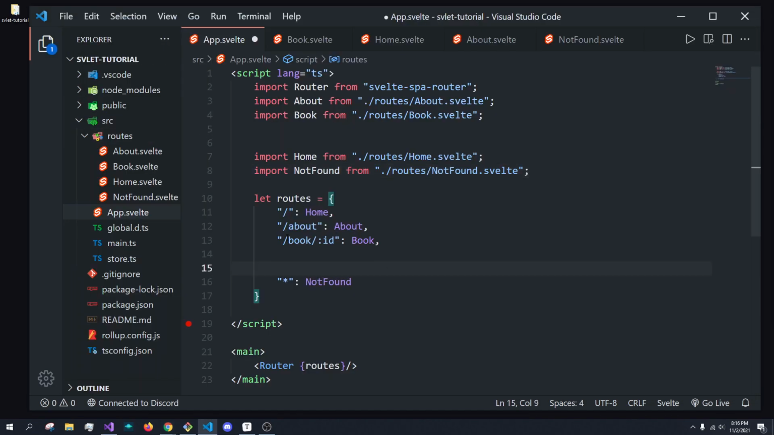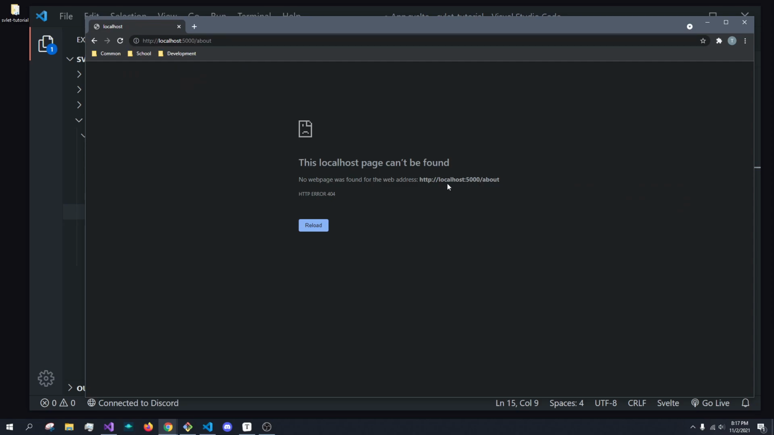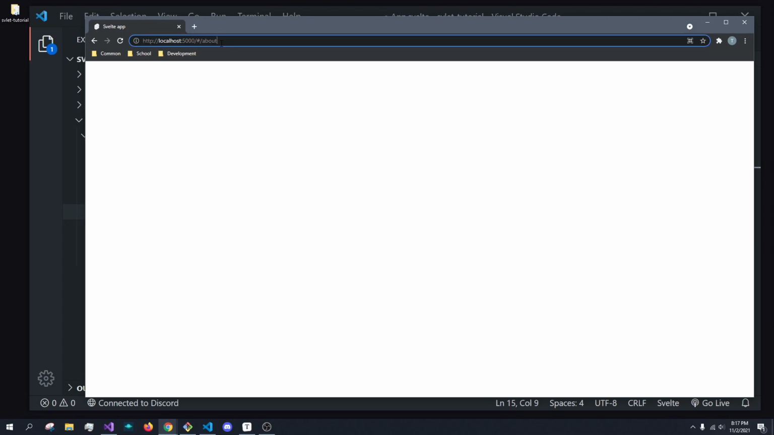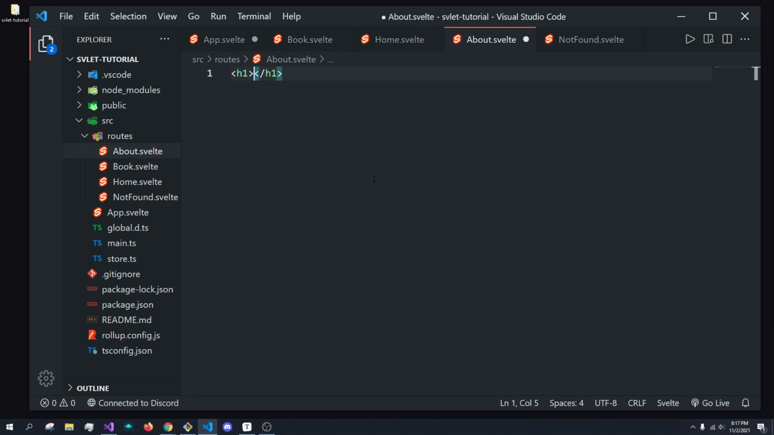Now, you may be wondering why I put the hashtag. Well, it's because in routing applications, there's different ways of doing routing. For single page apps, we're going to be using a hash router, which means we put a hash and then our path. Because if we just go to /about, that doesn't exist. It's going to try to go to localhost /about. We want to make sure we stay on this page and go to /about. So let's actually fill these up so we can see that we're actually going to an about page. So in here, I'll just put in about page.